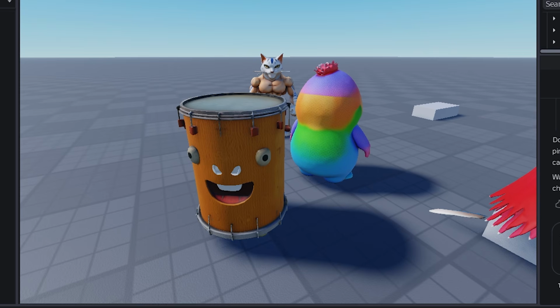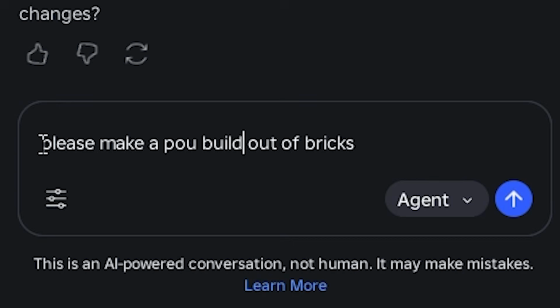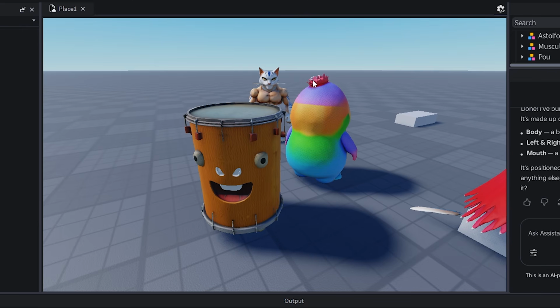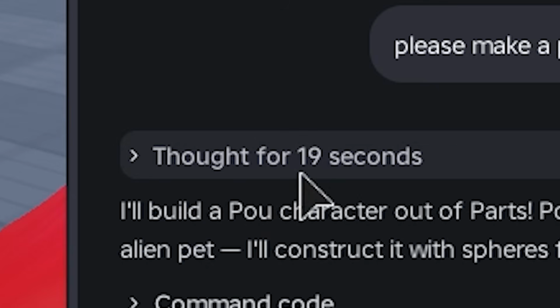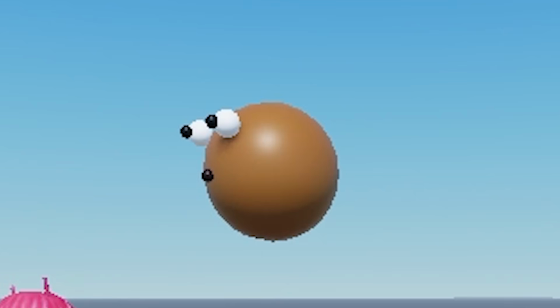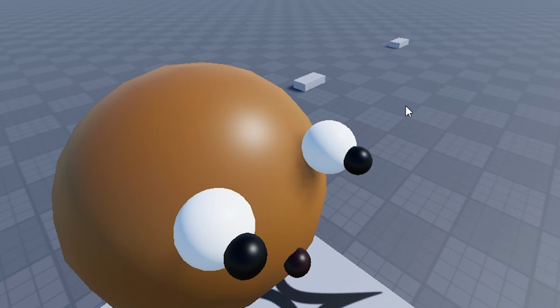I'm just gonna move on to the building, actually. I wanted to make a pool, but out of parts. You guys already know how much I love pool. Okay, let's see the mesh generation quality versus the building with parts quality. This took 19 seconds to generate. I swear to god if it's just like 3 spheres. Oh boy.